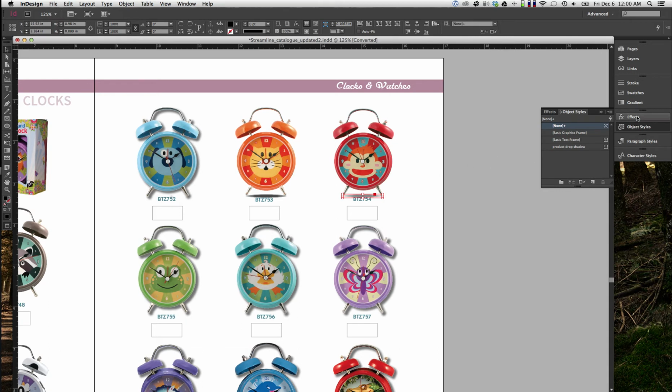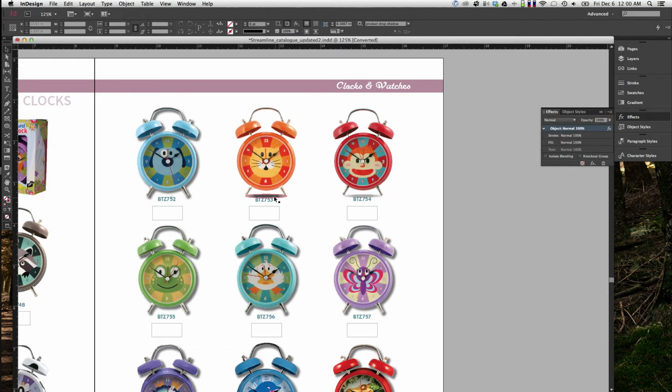I'm also going to come up here and click on my effects window so I can see things like the blend mode and the opacity. I might drop this down to 70% and change this from normal to multiply. So you'll notice this one's a little bit darker. This is one I did earlier. It's just because the feather wasn't quite as large as the one that's on here.